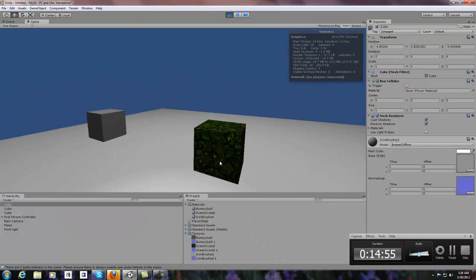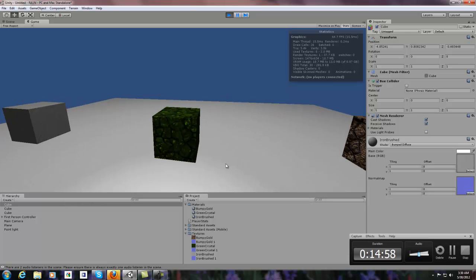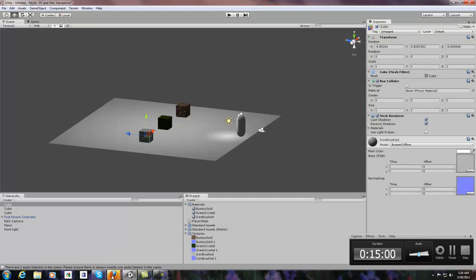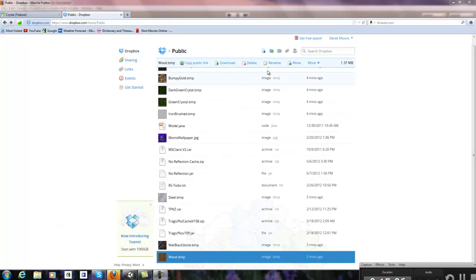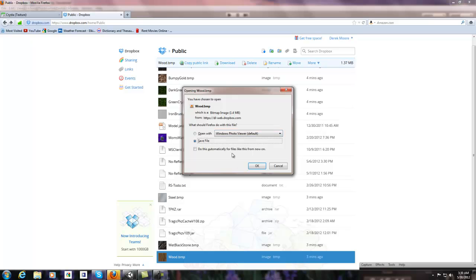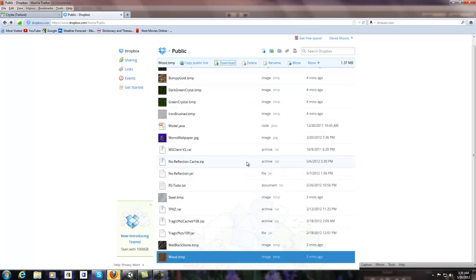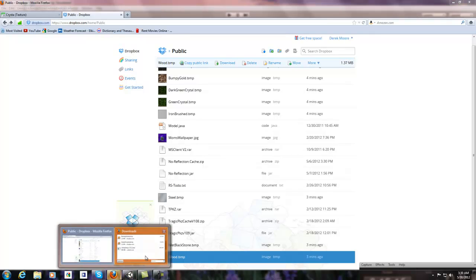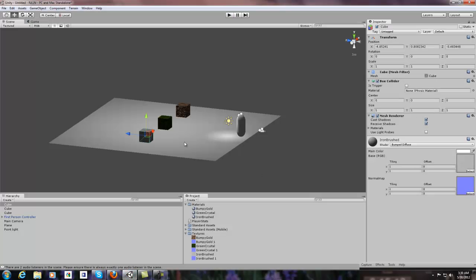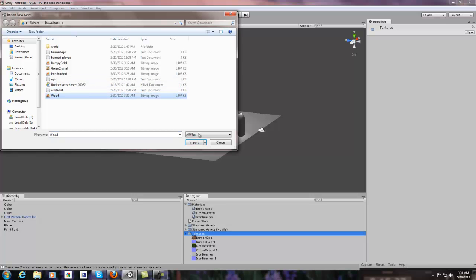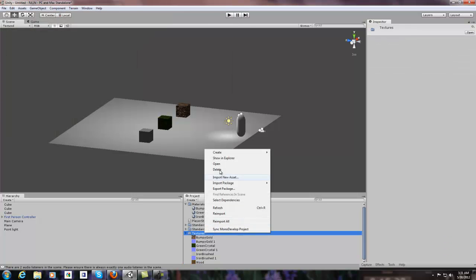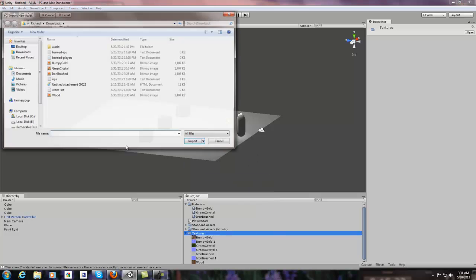Now you need to be careful whenever you're light mapping, because for example, if you have a wooden texture that you want to use. Sometimes, I'm not sure if it'll do it with this one, but sometimes it will map it and your wood will look like it's metal, which isn't the best thing because it makes no sense. But we're going to import our new textures again. Wood. Import it again. Wood.